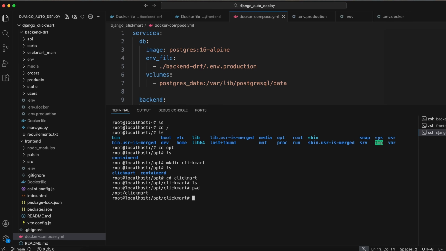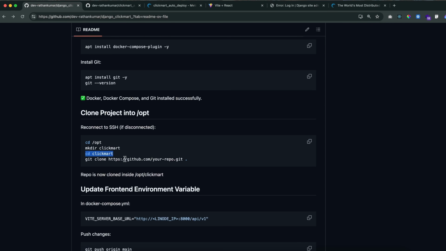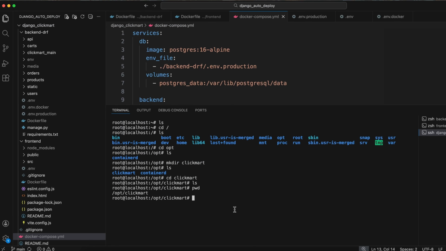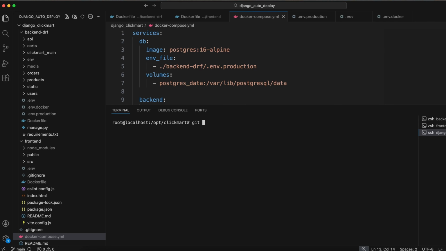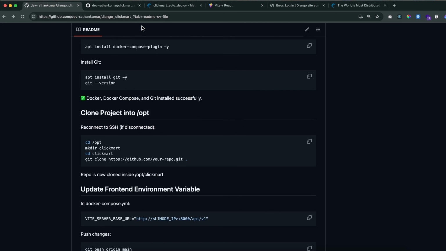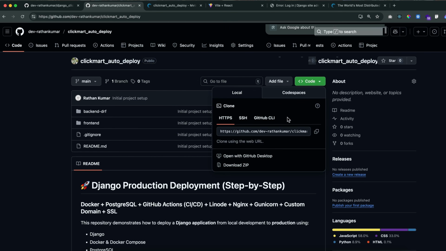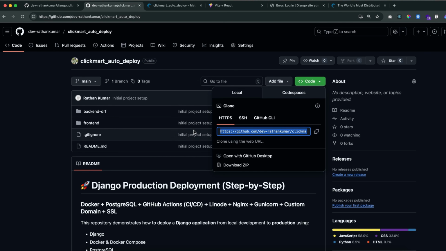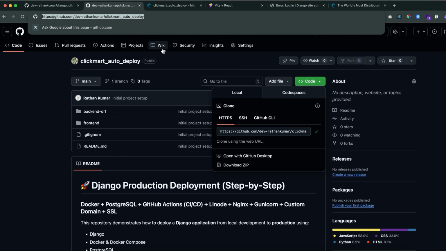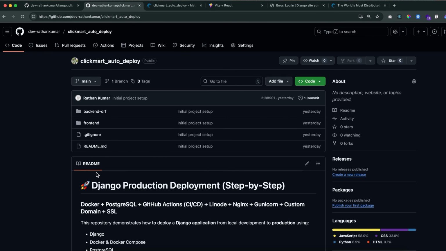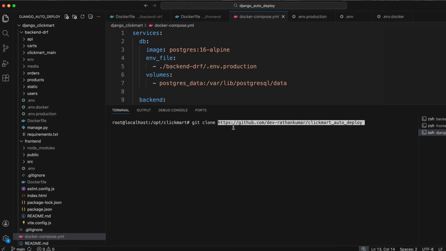Inside the clickmart folder, we will have to clone our project. To clone the project, we will do git clone the repo. You can simply copy this, or else you can copy this one also. Both are the same. So git clone, paste your GitHub repo URL and put a dot. Let's hit enter.